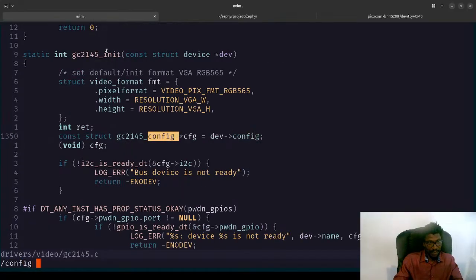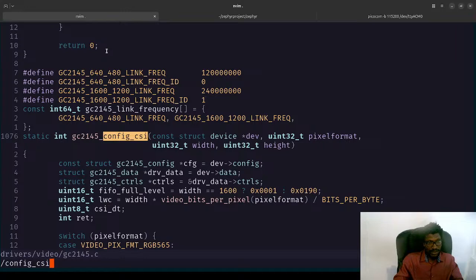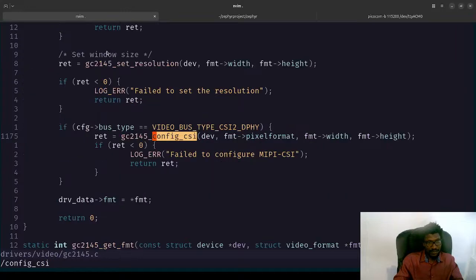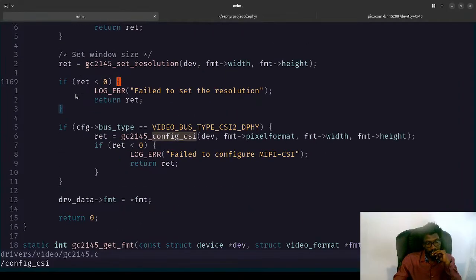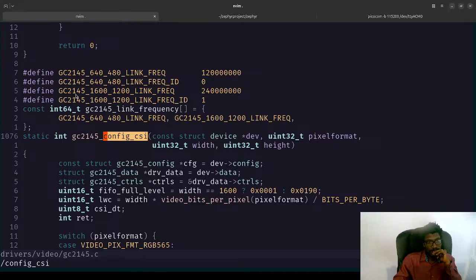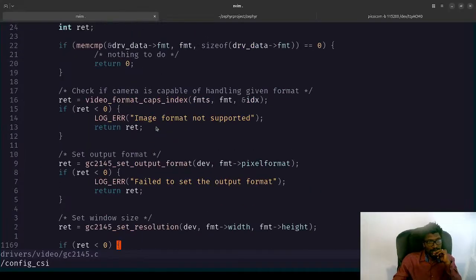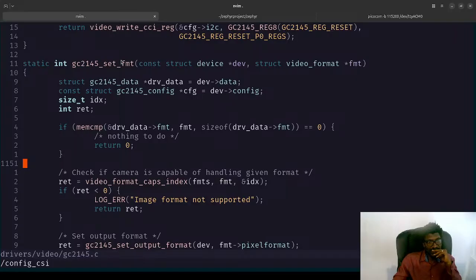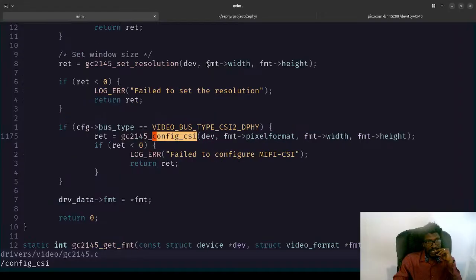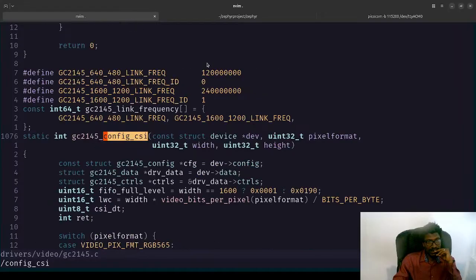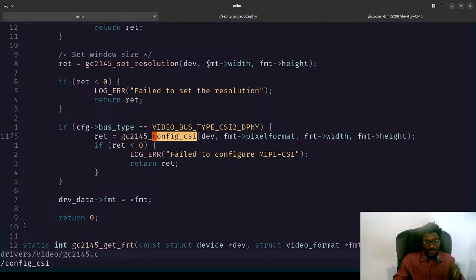Config CSI. Who calls you? Who is this? This is menu control, set format. Okay, it's fine. Config CSI, set format. That's what it's called, in set format. Okay, cool. Let me go look at it.